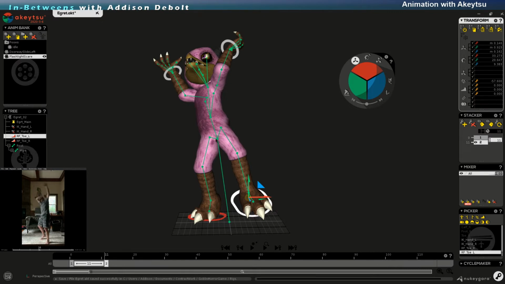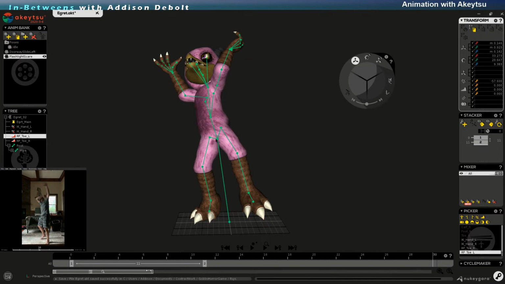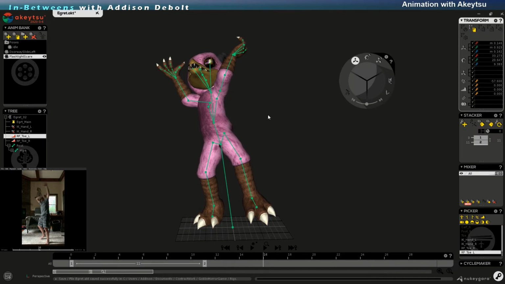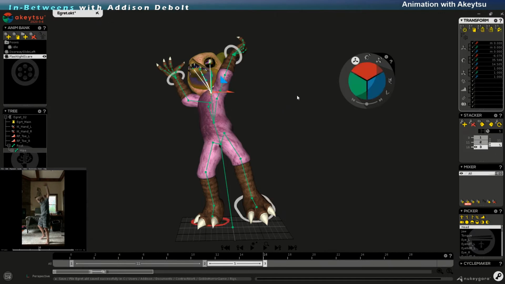Okay, 16. It's only like a 30 frame animation, so I'm gonna pull this all the way in here too. This thing's gonna be super duper quick. Oh man, how am I gonna do this? Do I get my head back somehow?